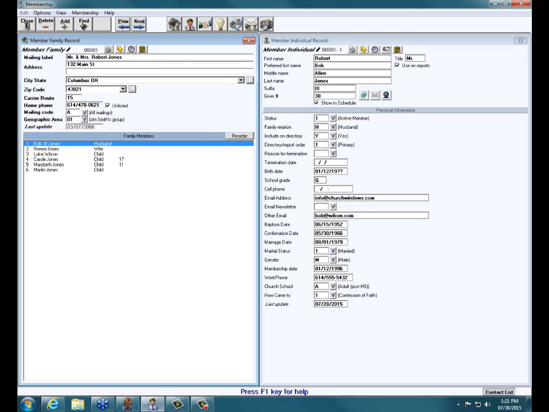Someone asked, is there a way to import email list from my Google email account?